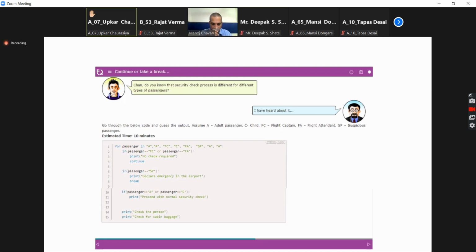Yes, sir. What if, instead of writing that A, that comma A first, we write FC and FA? So the condition will be true and the statement will be executed, right? Yes. So as far as explanation is concerned, I just gave explanation for only the first iteration. That loop is not over yet. In fact, there's a lot more to come. Shall I proceed? Okay.